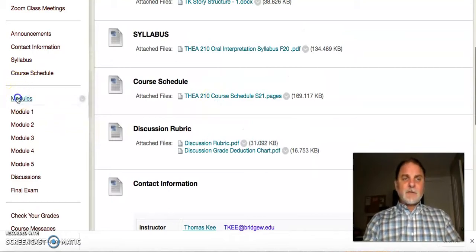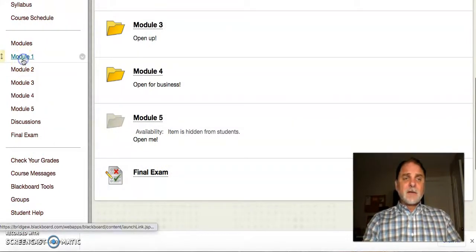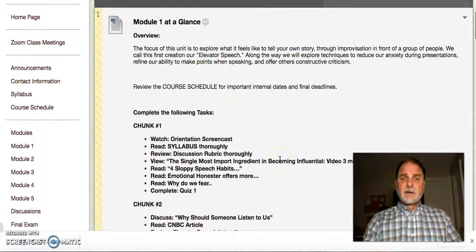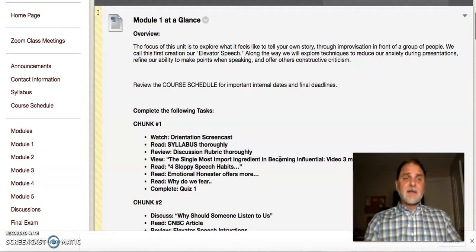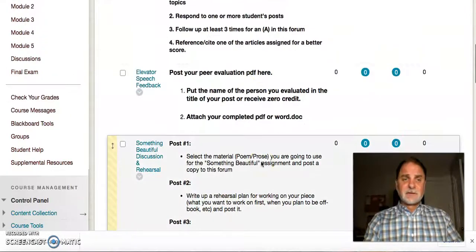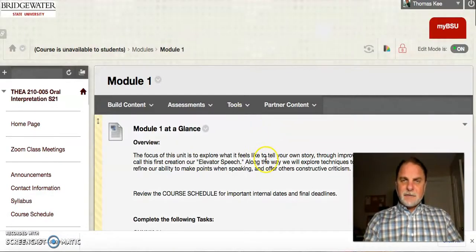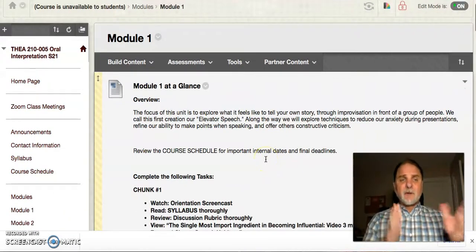You can reach all of the modules by clicking here or any individual module we're working on by clicking the numbered module here. The discussions are inside the modules, but also can be accessed by just clicking on discussion. So let's go to module 1 and take a look at that. After you've reviewed all of the course information, the syllabus, the documents, the course schedule, and the discussion rubric, and have located my contact information, you're going to move on to module 1.